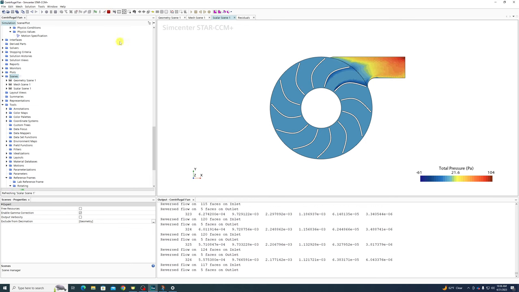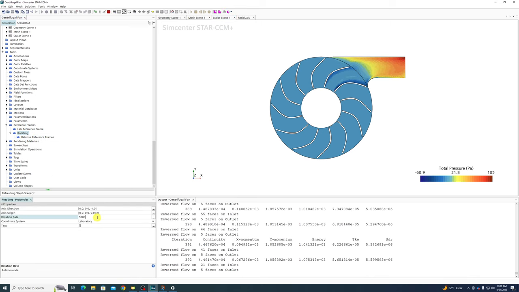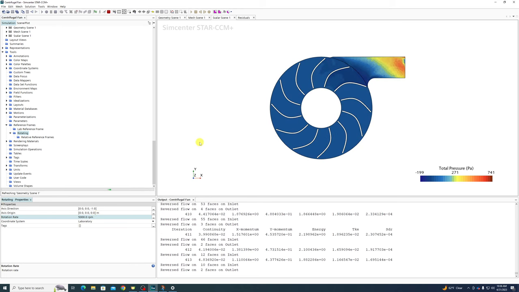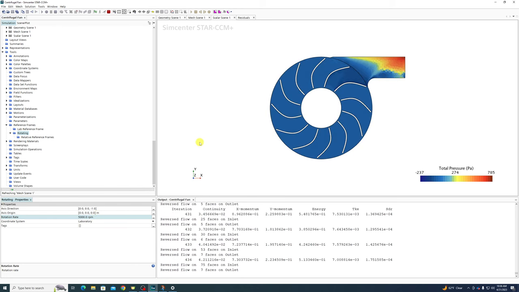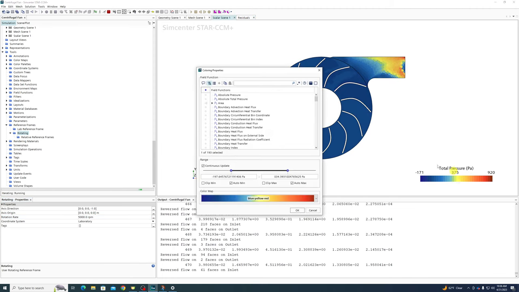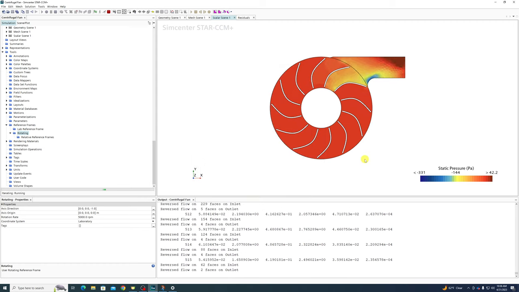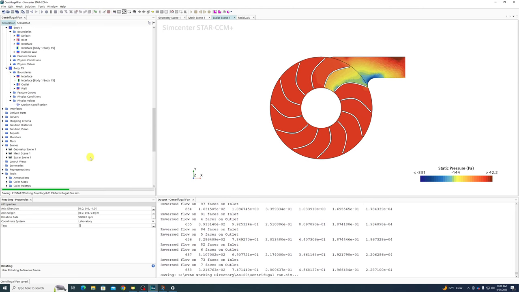It's clearly doing something. Let's crank up the rotation rate. We're going to do 5,000 RPM. And instead of total pressure, let's look at static pressure. Definitely doing something. Maybe not quite doing what I wanted. We're going to try something else.